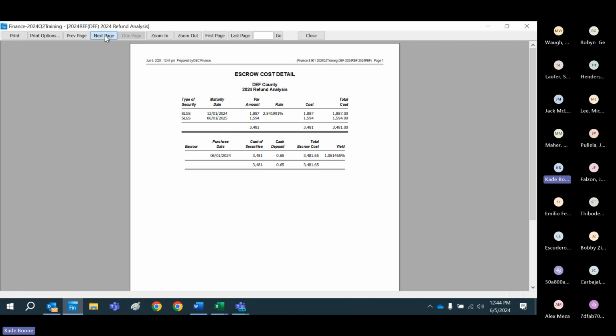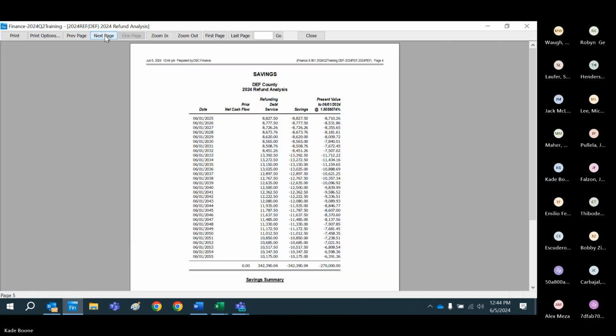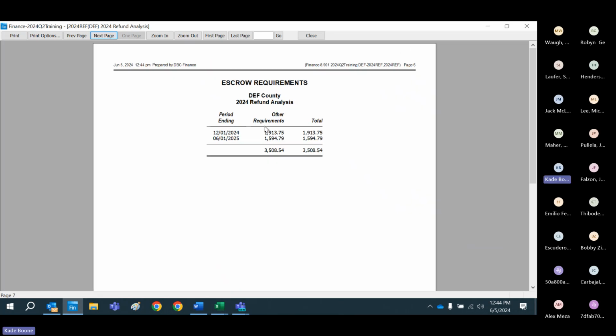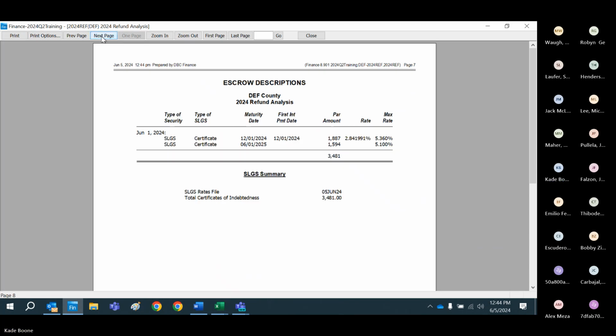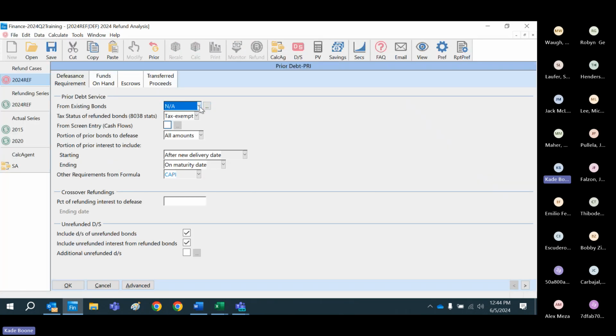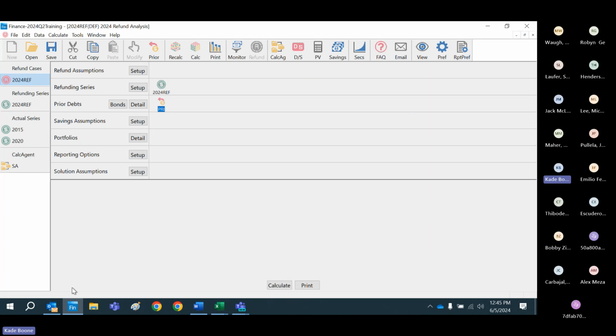So the escrow cost, let's see, sources, savings. Here's the requirements. So that's the Cap I. That's bond interest accrued through that 5/1/25 amount. And here's the slugs you would purchase for it. So that's a little different setup. And again, that's not as common and typically not something we would go over in a basic class, but that's just showing you.